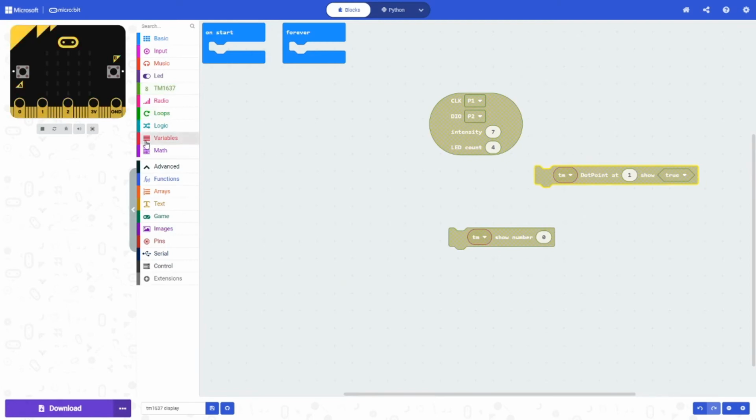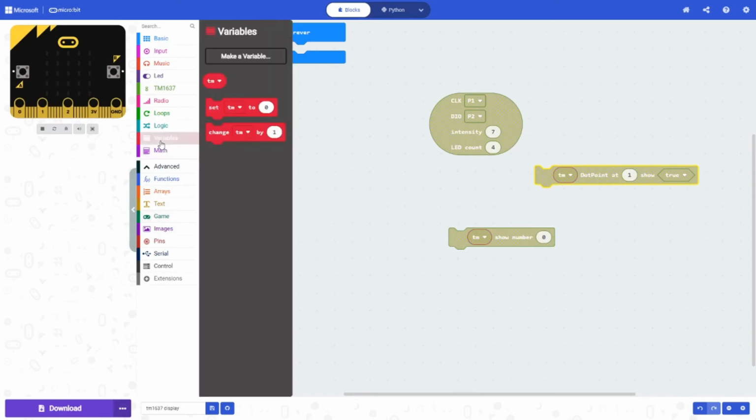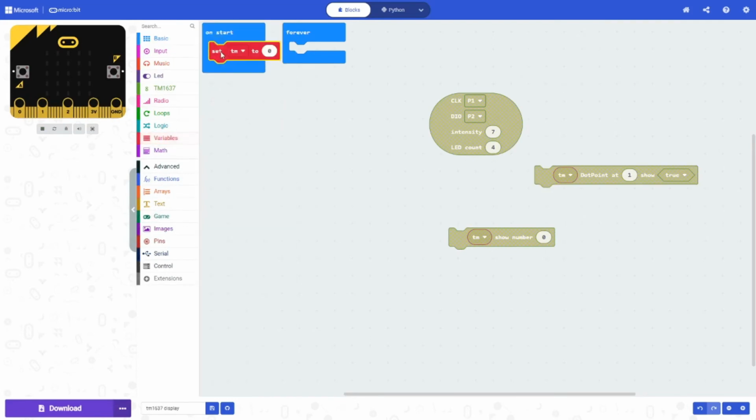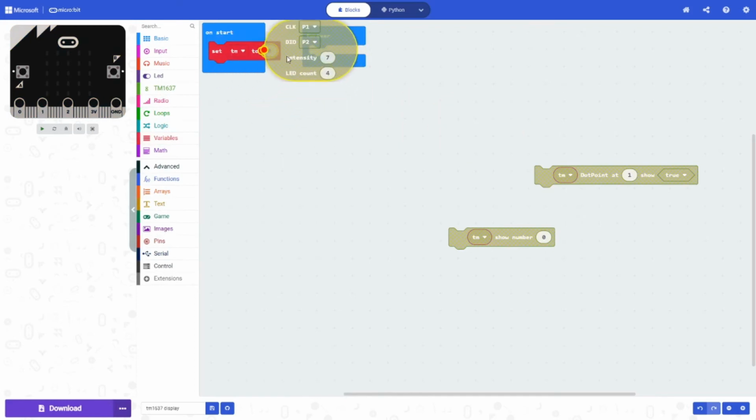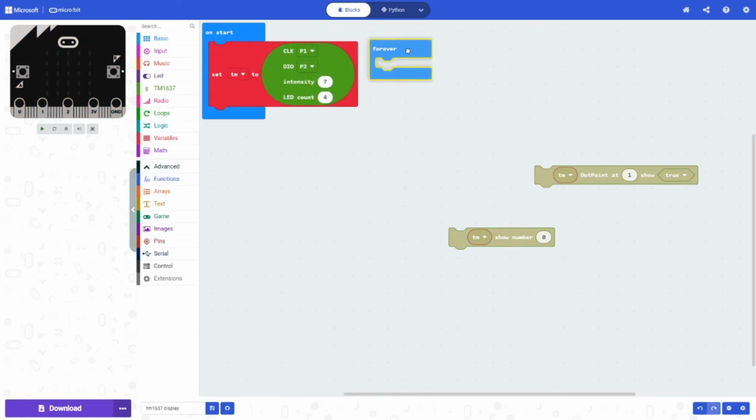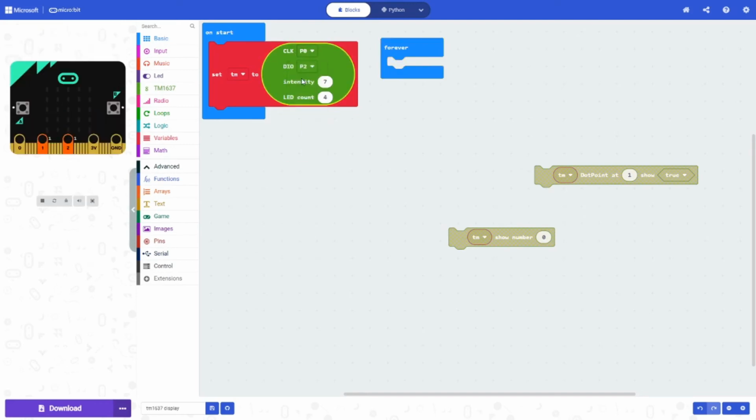This TM1637 extension already comes in with a variable for us. It's called TM. We're going to stick in this clock, diode, intensity, LED count. The clock, we set it up by going to pin 0, and the diode we're going to connect to pin 1. If you want the intensity to be bright, keep it as such. Otherwise, you can change it lower. LED count is how many LEDs are in there.